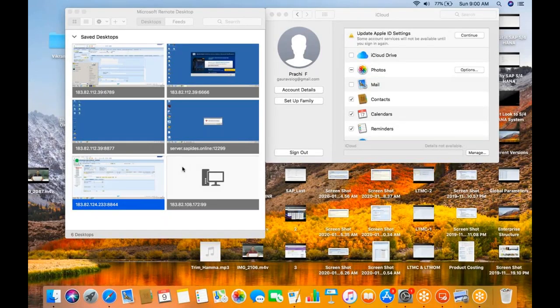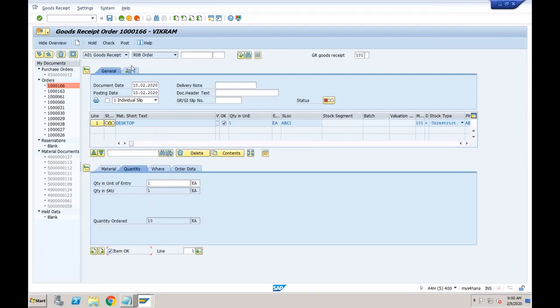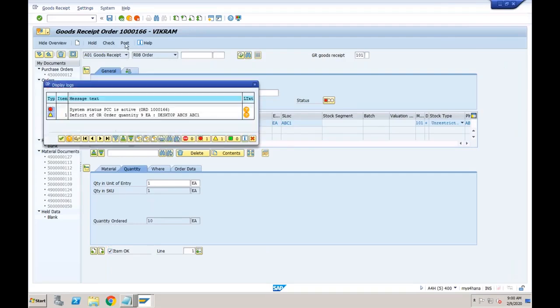I was just verifying if I'm doing anything wrong, but it seems okay. Then why is this error appearing? Let's try to post it once again and try to resolve this error.